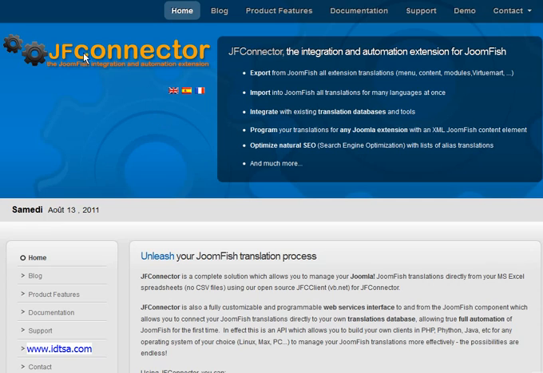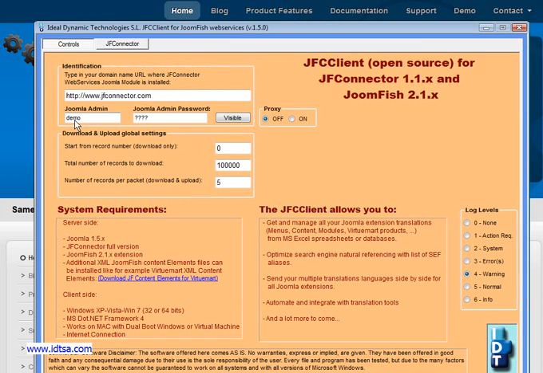So we're going to use JFConnector that is installed on the server with Joomla and JoomFish, and the JFC client that is installed on your PC to connect, get the translation and send back the translation in one shot for many different languages. So here, for example, we have the URL of a website, your website. We have a valid login ID and password for Joomla.